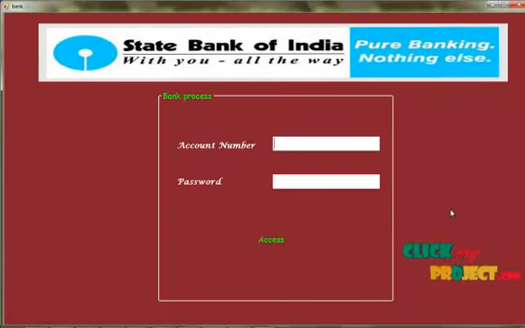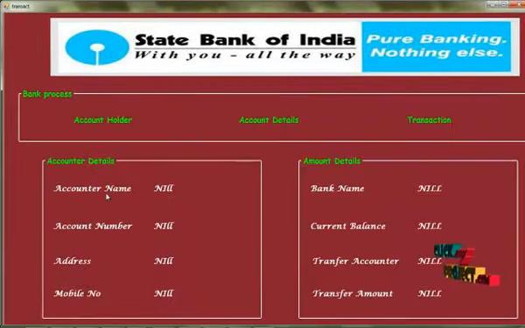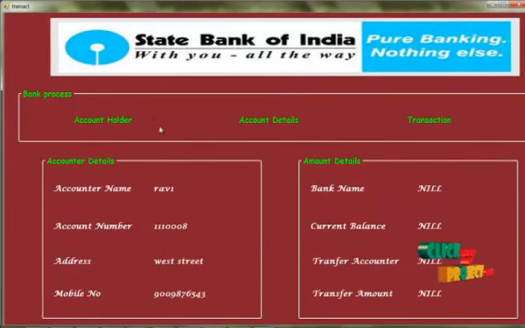So the transaction process automatically gets your user account process. So the account number is 111008. Then the password is 12345. Then click the access process. This is for the account holder process. This is the account holder button. Click the account holder information. Then click the account details. This is for the account details information. Then click the transaction process.